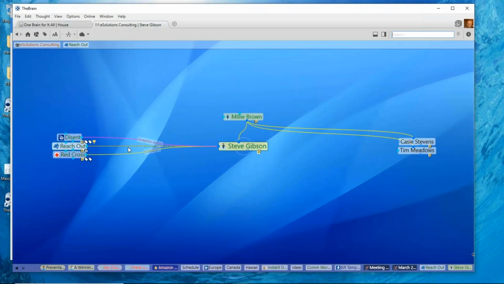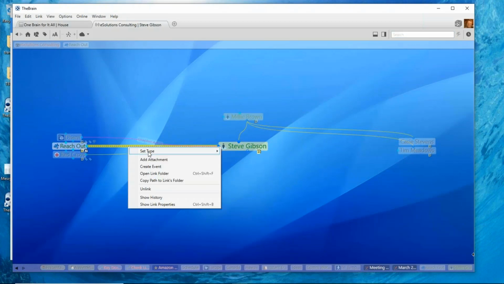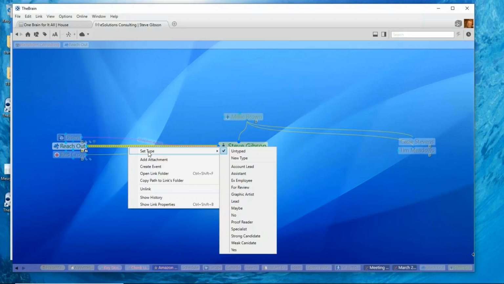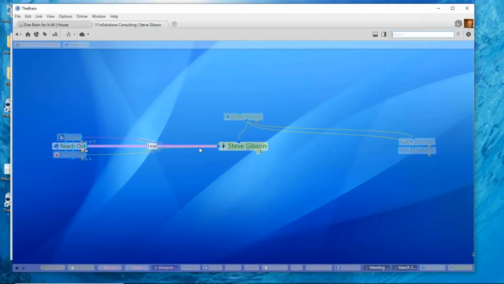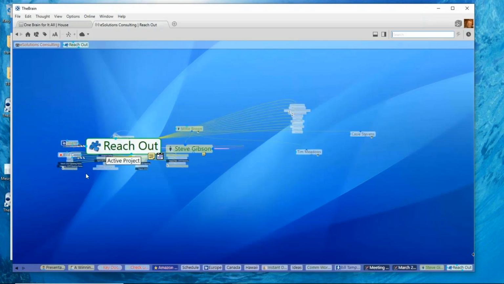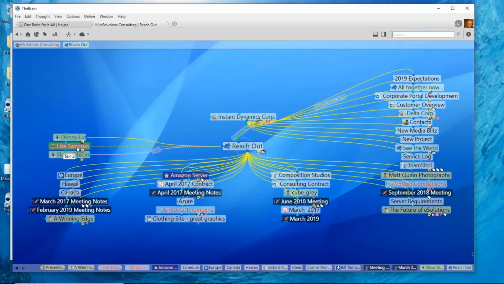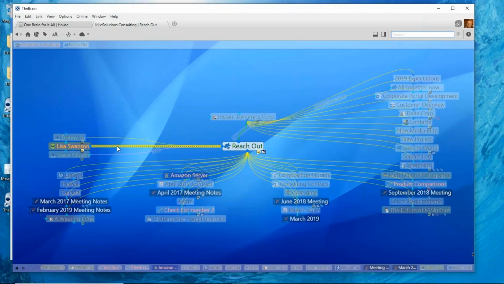So if Steve is also going to manage the Reach Out ad campaign, I can right click on this and set up a thought type if I've already defined this. I'll define a thought type in just a moment. But there you can see I can say he's the account lead. So Steve is taking the lead on the Reach Out ad campaign. What is Lisa Swanson doing? Maybe Lisa is just observing. So I'm going to click on the link between those two thoughts.